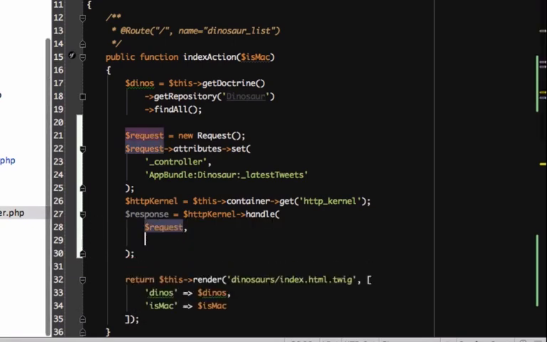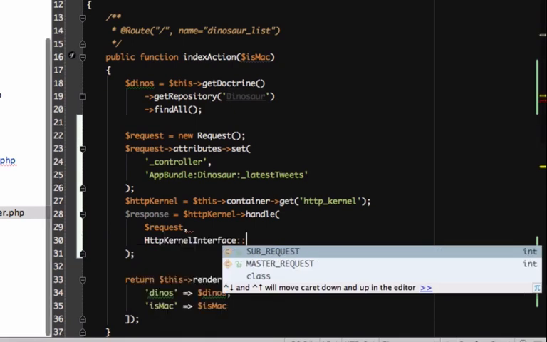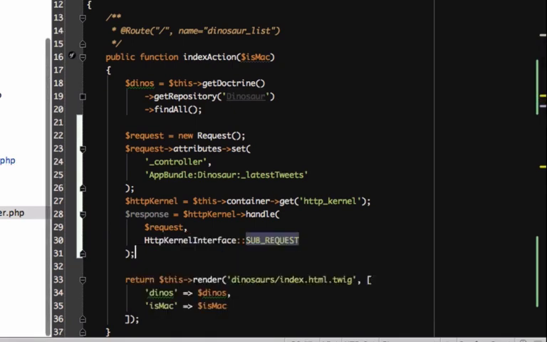Pass it the request object and a subrequest constant as a second argument. I'm going to talk about that constant in a second. Let's think about this. We're already right in the middle of an HTTP kernel handle cycle for the main request. Now we're starting another HTTP kernel handle cycle. And because I'm setting the underscore controller attribute, it'll know which controller to execute. That subrequest is going to go through that whole process and ultimately call latest tweets action.